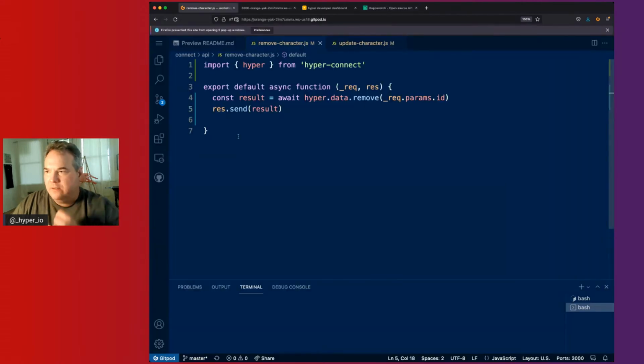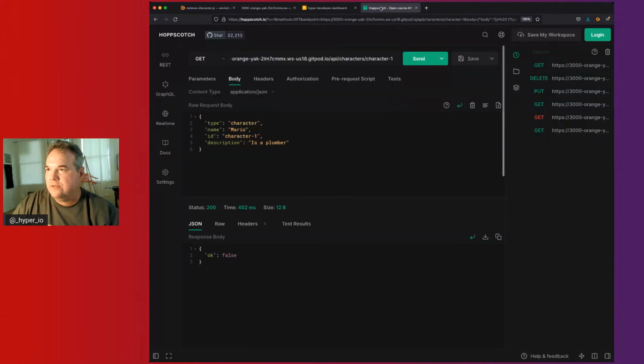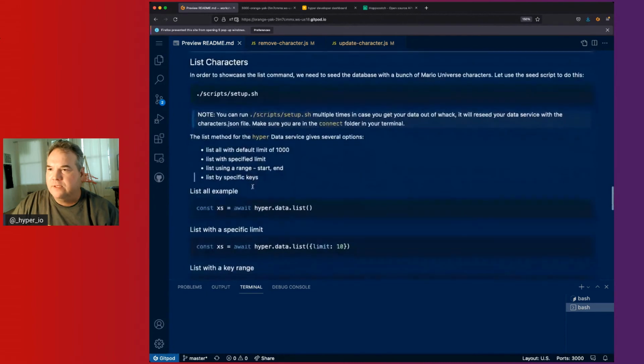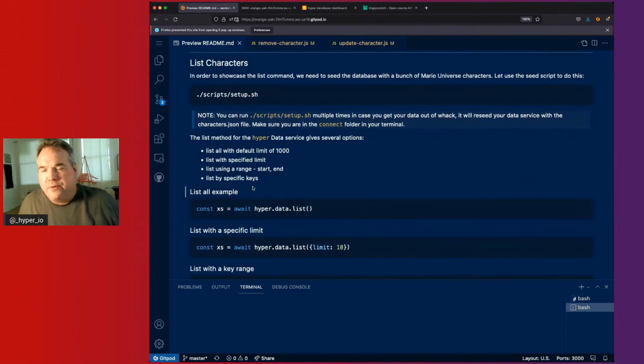It can't find the character. Let's go ahead and re-add it for our third part of the workshop, and that is the list item. So this is a range query list, which means you can add certain attributes to the list command to either query by range or a set of keys, etc. And what we'll do is we'll go through some of the types of lists you can do.